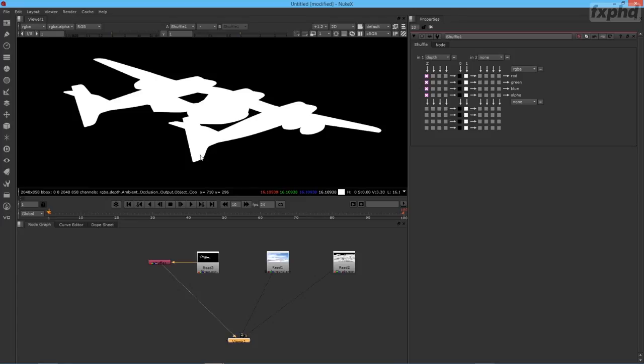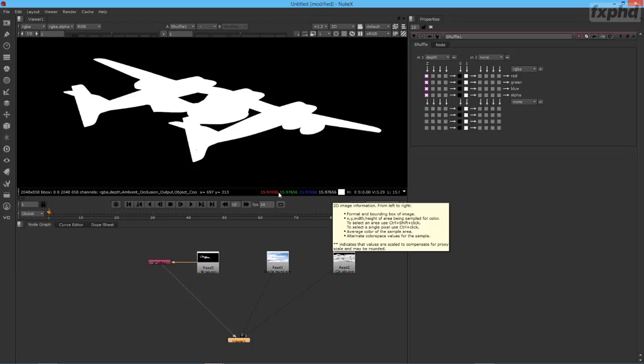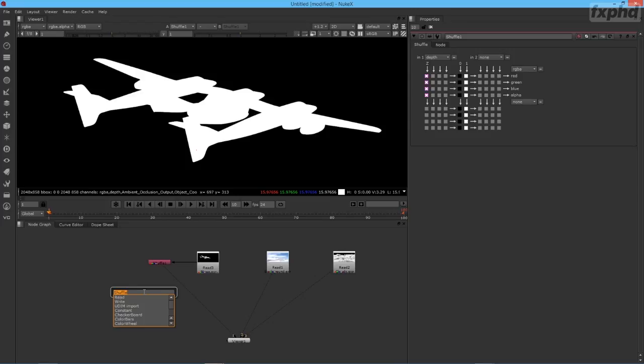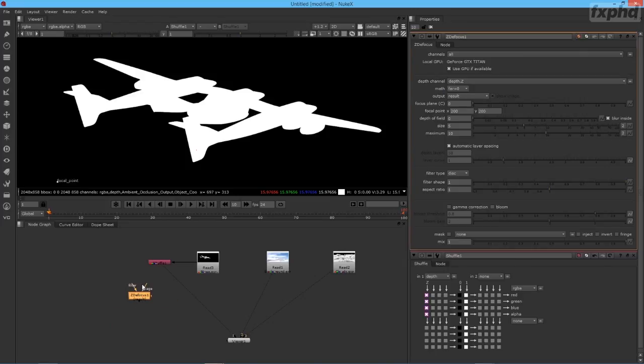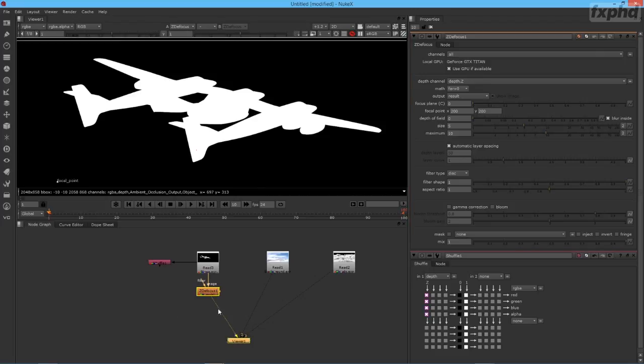If I hit Control and slide my picker down here, you can see that the values are changing, and we can see that it's moving back and forward in space. Now this helps us, but these values are way over white. So they're way over the value of 1. That's fine, because if I were to read in a ZD focus node, I'm just going to hook this up to our image and look through this for now.